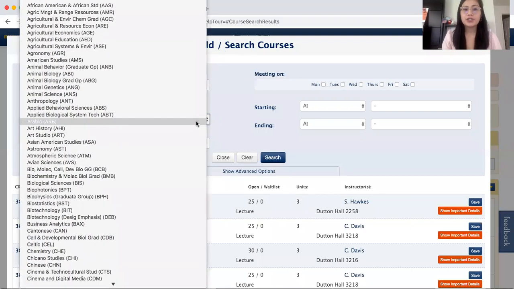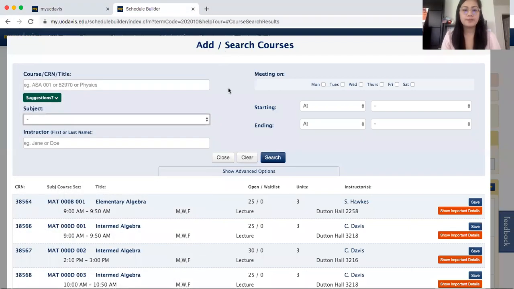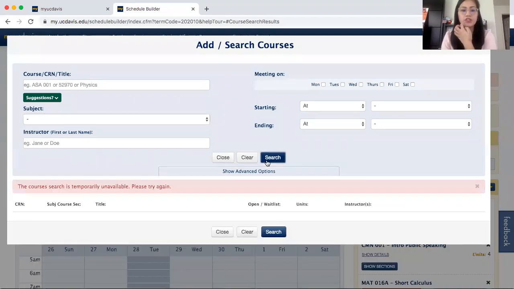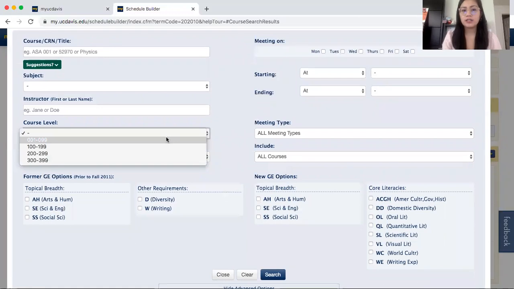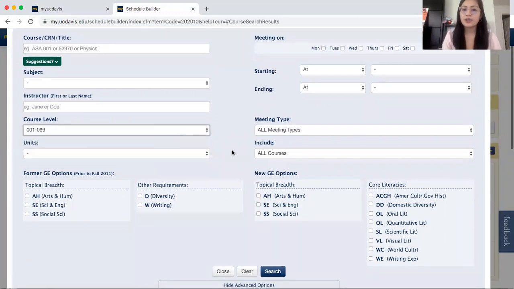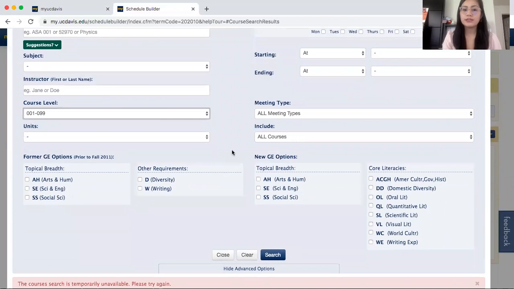If, for instance, you're interested in taking a GE course, another way that you can search for things is going by the Show Advanced Options. And on here, there's more categories for you to kind of play with to find the right class for you or the right schedule for you. So for GE specifically, I like to narrow the course level down to 1 to 99 so that it shows the lower division coursework, and it's typically more introductory coursework.